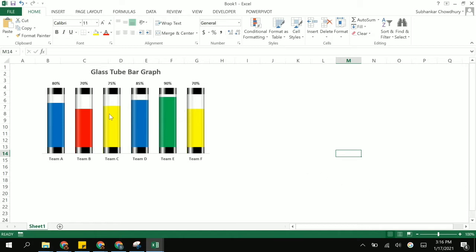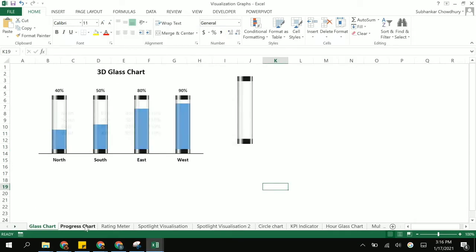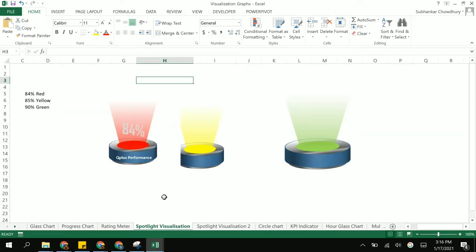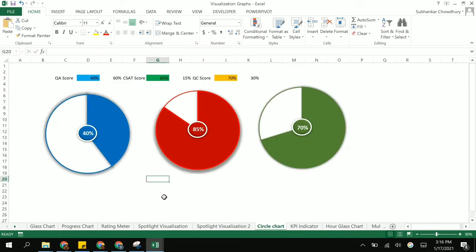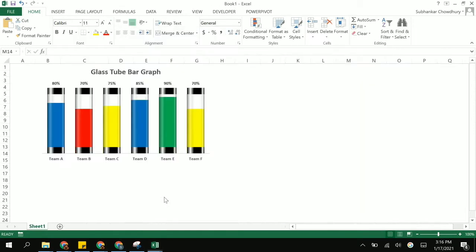So this is the glass tube bar graph that I have. Also, just so that you guys visit me back, there are a few more things that we would be doing. For example, we would be creating a progress chart, a rating meter, a spotlight visualization, a different visualization from a team perspective. We'll also get into a circle chart. We'll be doing all of these. But today's topic is more to do with a glass tube bar graph. So let's go ahead and start this.